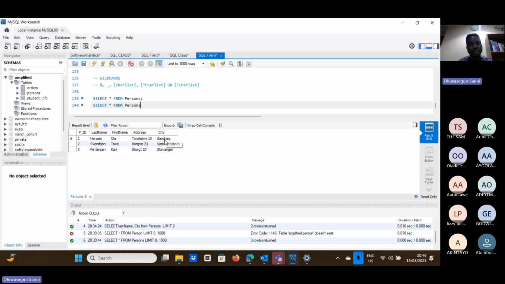Select all from persons, right? Now I will say where, because what I'm looking for is the people that live in a city. So I want to filter it by city, the people that live in Sadness. So I want to use the city to filter it.